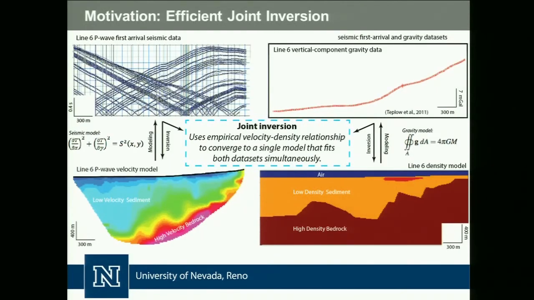So the reason I created a gravity model is my thesis is to try to attain a convergent joint optimization. In this case, what we're looking at is P-wave first arrival data and vertical component gravity data. What we have is a seismic inversion that's in place, working with a company called Optum, and we have a seismic model that I put together. What we needed is a gravity model that was compatible with our seismic model.